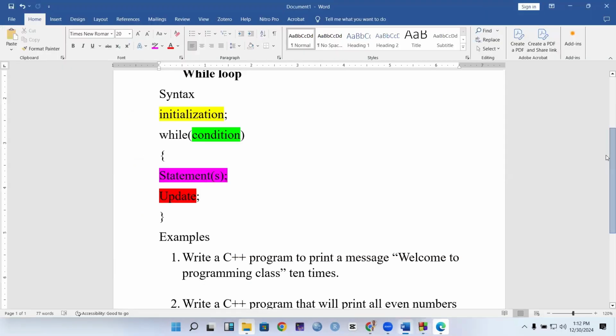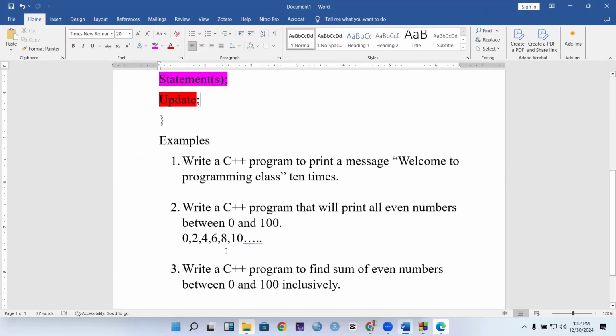Okay, so now let's go to the second example. Our second example was to print all even numbers. Let's modify it a bit now. Instead of even numbers, let's use odd numbers, because the even numbers we did using a for loop. Now let's use odd numbers between 0 and 100.